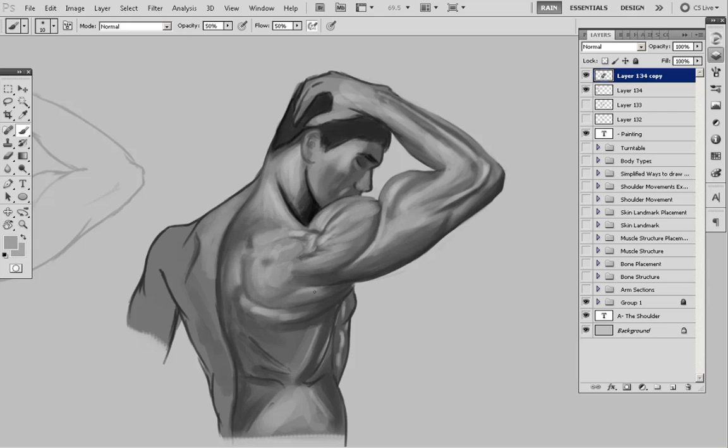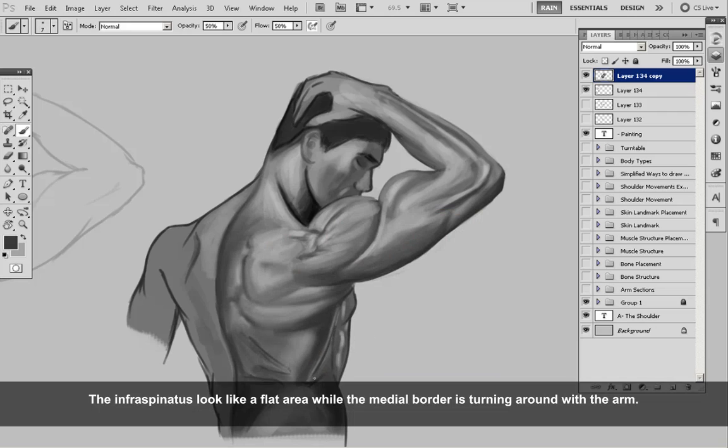When you start coloring, make sure you add some different hues. Don't paint the whole thing in yellow or in red. In places where the muscles are tensed or squeezed together, there are going to be more red hues to it. There are going to be more blood vessels in this area.